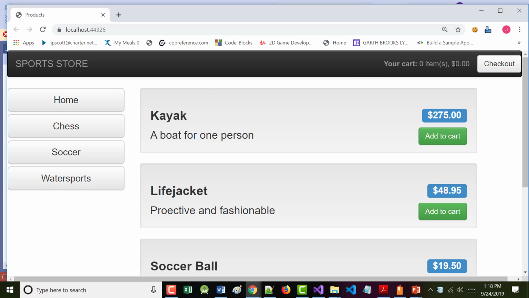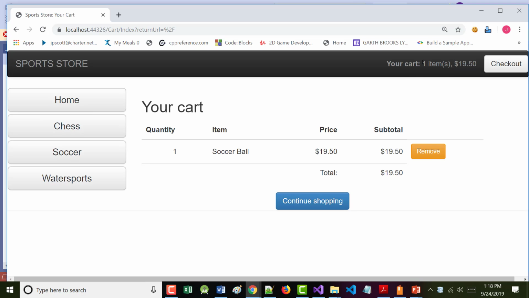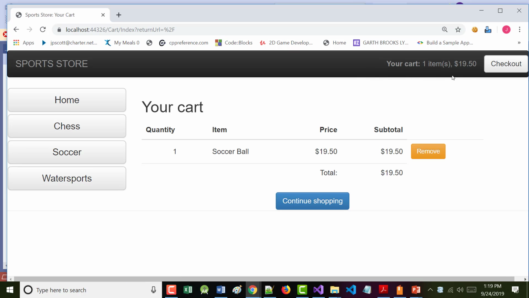Notice you have 0 items, $0 up in the upper right-hand corner. So I'll throw in a soccer ball. I now have 1 item, all right, and that item is $19.50. The key takeaway, though, is when I continue shopping, that's still there. All right. Plus, we got this checkout, so if we want to go back there at any time, we can do that. Okay?